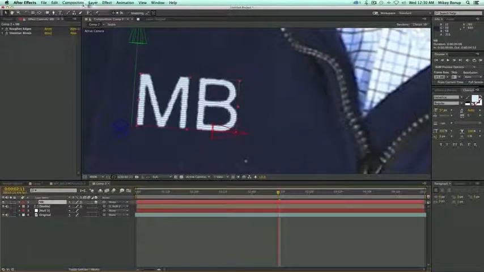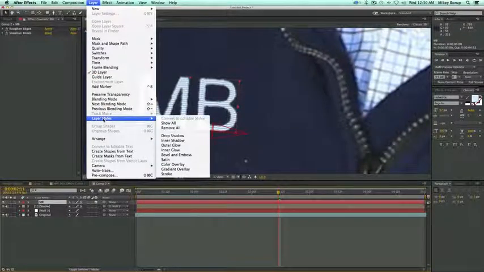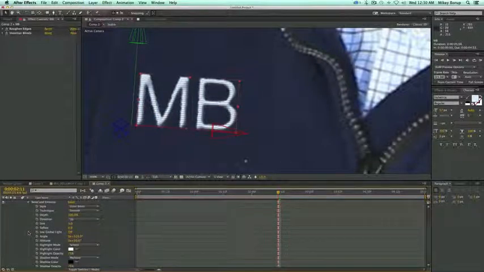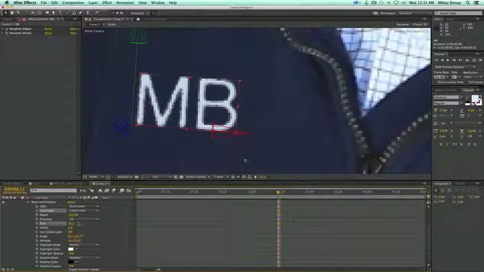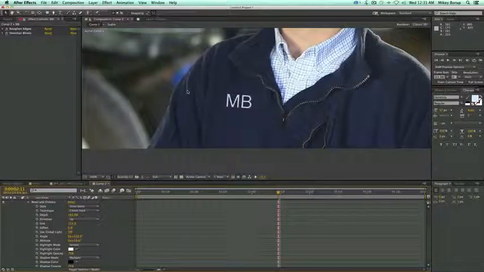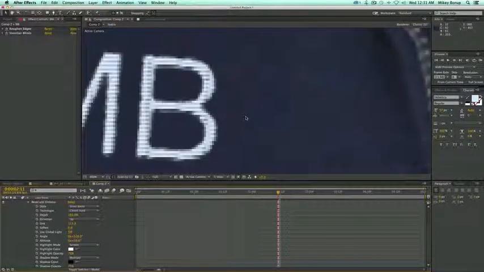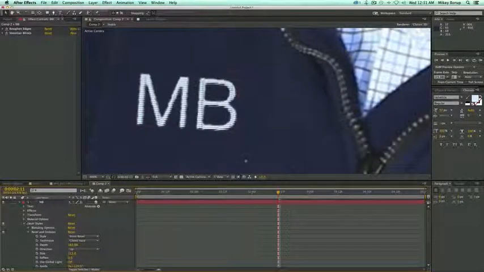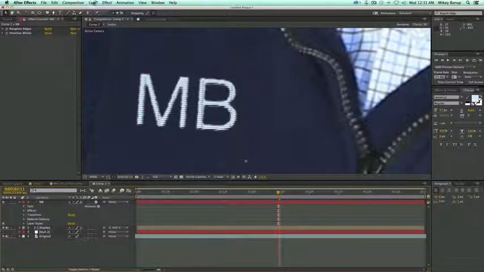And let's see that. And that's actually starting to look pretty good. I might go in to the layer styles, add a bevel and emboss. Let's come into that bevel and emboss, change it to a chisel hard. And it's starting to look like that is sewn right into the jacket. Let's fool around with the layer styles a little bit more.